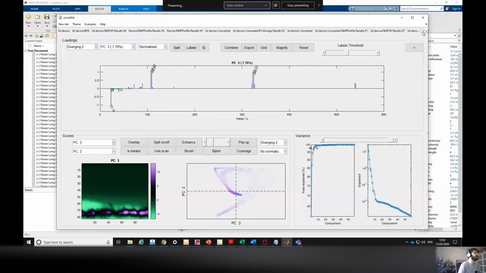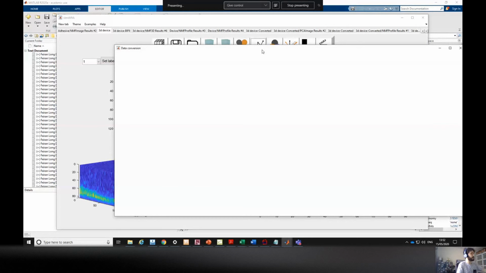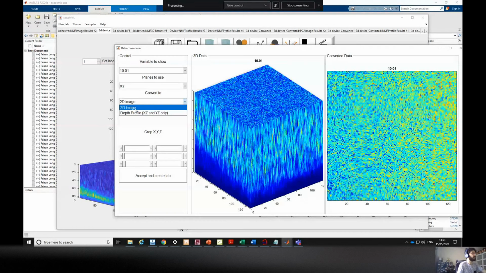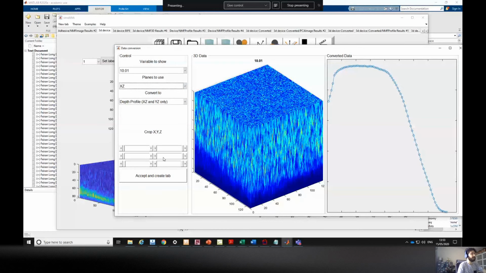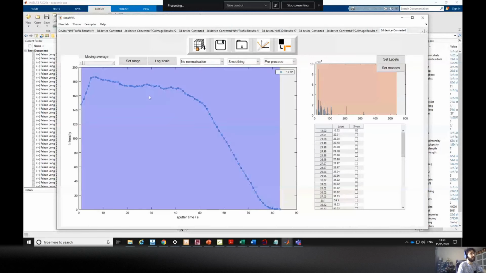Or you can, well, in this case, you can do it from Surface Lab, but I will just show you anyway. Or you can click the same button. And then convert to depth profile. And then you have to get the X, only anything with the Z, right? Because it needs the depth information. And then you go accept and create tab. It creates a depth profiling tab, right?